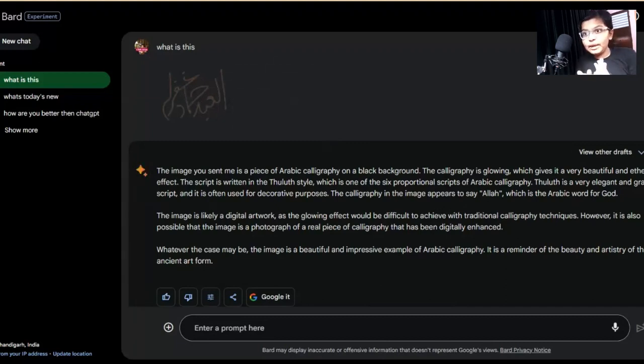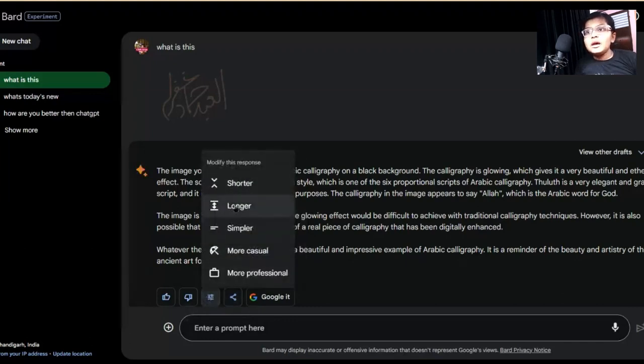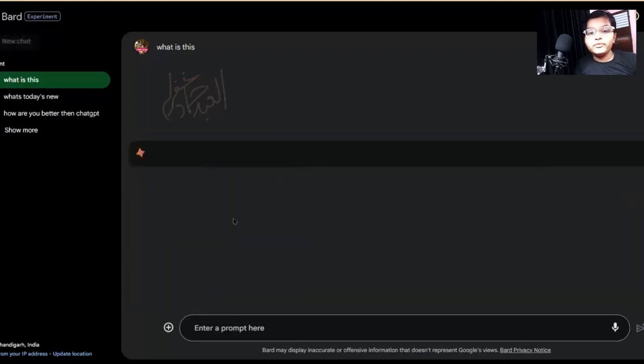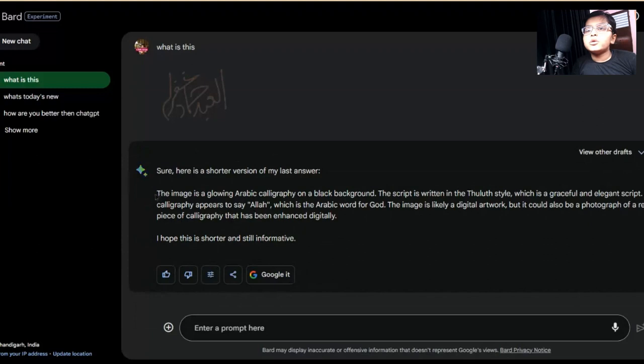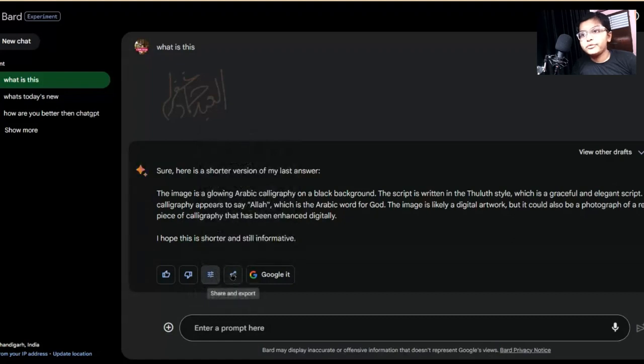So this is way better, right? You can click here as well and share and export. You can export to Docs or draft in Gmail, which is a great functionality, and you can make it shorter, longer, simpler, more casual, or more professional. Let's say shorter. Let's see if it can make it shorter. We have to give it some more time. Here is a shorter version. Yeah, it is very small, right? Then you can modify it to make it longer, but I'm not going to show it, you also have to try it yourself.